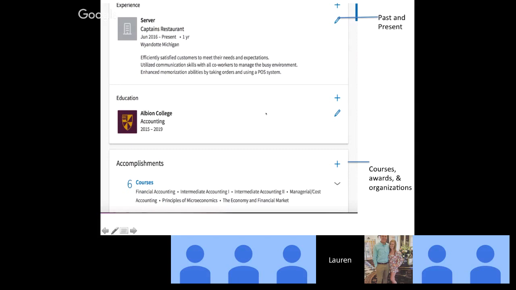After this is education. Again, put in relevant education. You can talk about your high school, but that's personal preference. And then following education is accomplishment. So here you can list courses, awards, organizations, but I'm gonna flip over to LinkedIn now to show you how to add a course for an example.